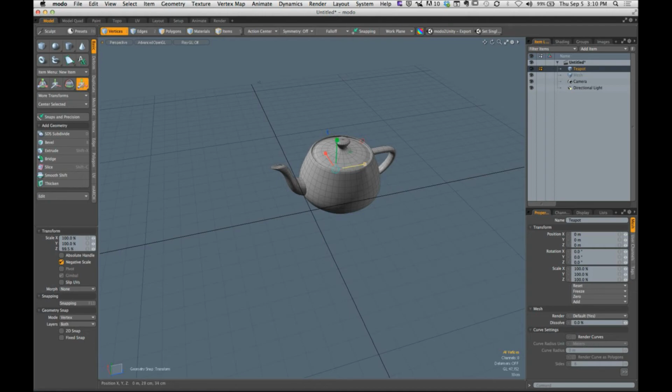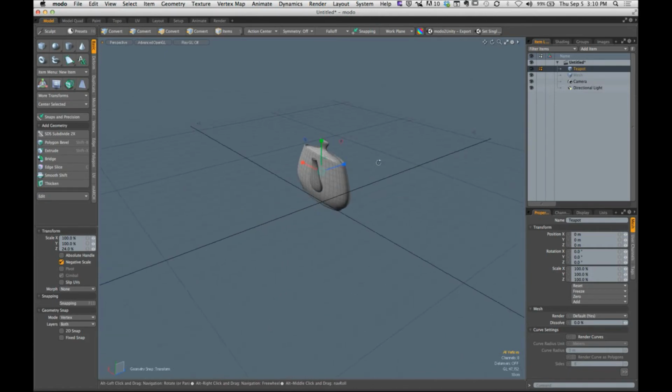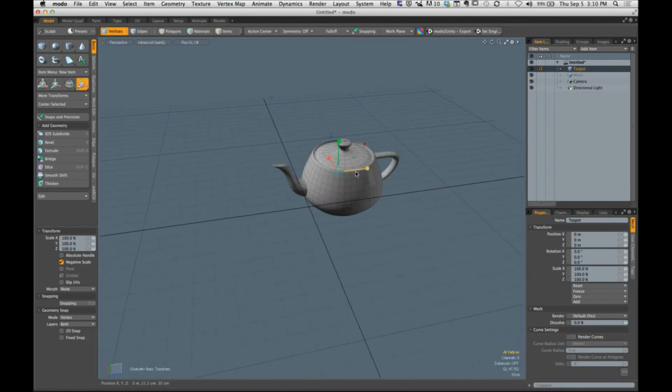Okay, but what if I want to make my teapot just globally bigger and globally smaller? How do we do that? Does anyone figure this out? Mr. Virga? Yes, that light blue circle in the center of the tool handle will allow us to globally make things bigger and globally make them smaller.